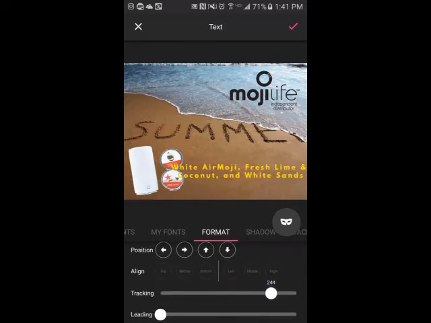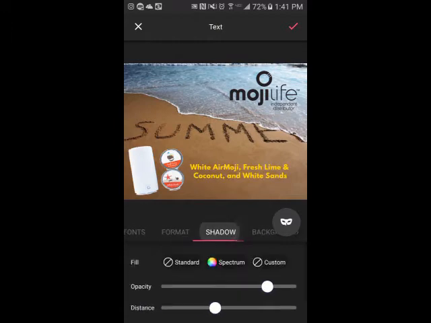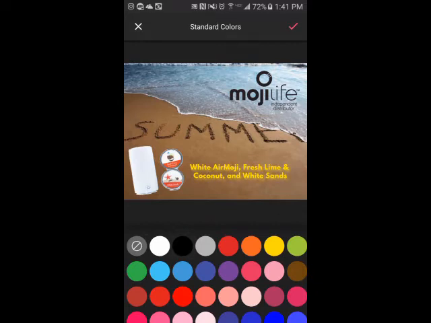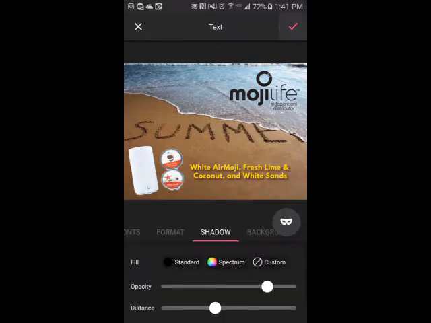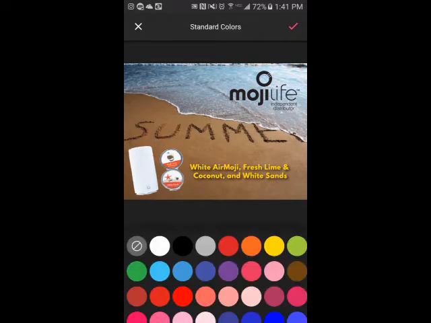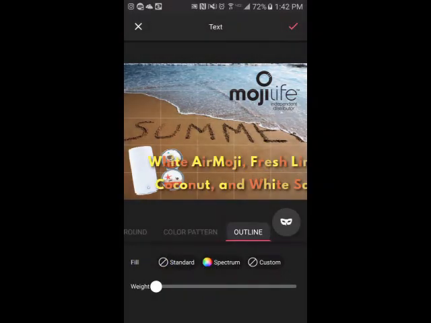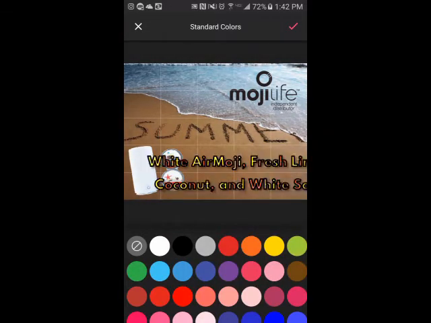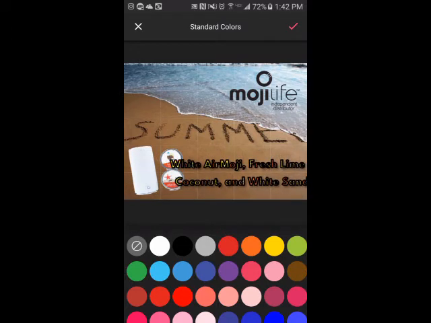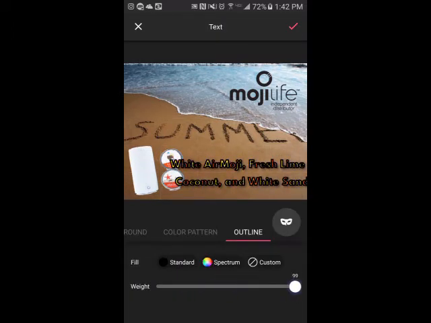You can make it stretch out. You can make the paragraphs, or whatever, the lines, stretch out. You can give it shadows. This is great if you're wanting it to stand out a little bit more. You can give it a background. I don't do that very often, but once in a while it makes sense to do it. You can have a different pattern of the letter colors. You can outline it also. You see there now it has a black outline around it, and you can change the weight of the outline.